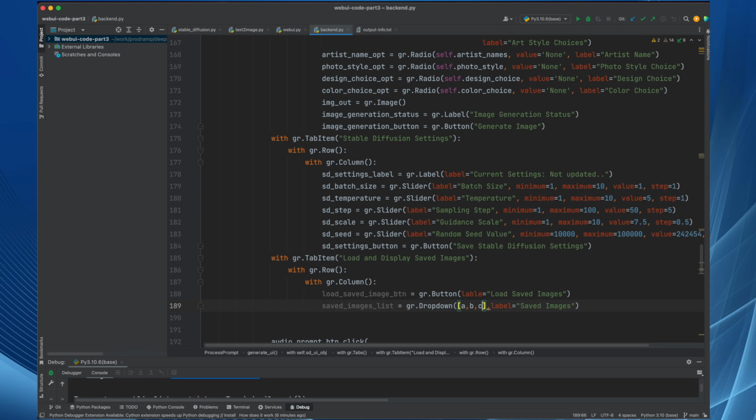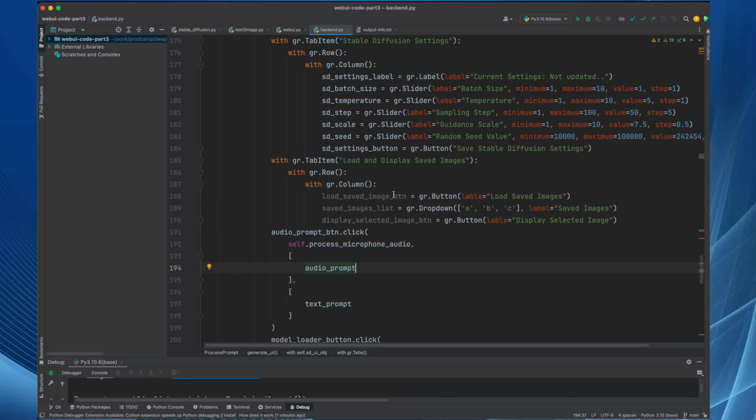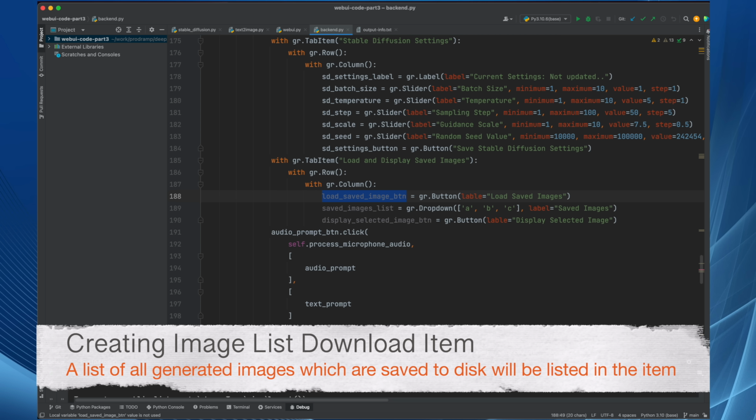So that's a drop down, and then we need to create another button here which will say display selected image button, and that will be selected image. These are the three options we have added. So when this application runs, there will be a button, there will be a drop down, and the drop down will have these items, and then there will be a button which will be used to show the image after we select something here. So let's use this button first, the load saved images button, and write a method to it.